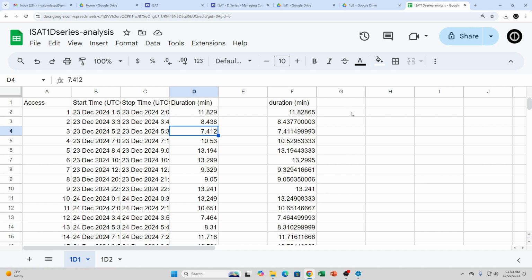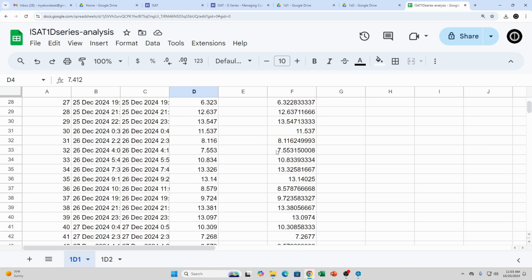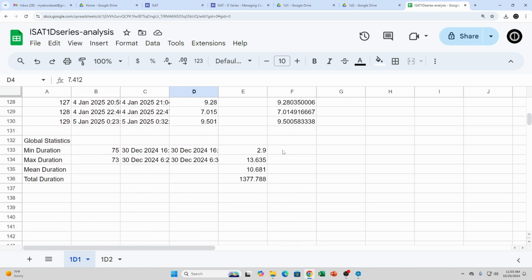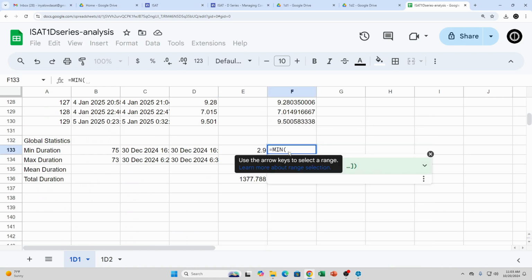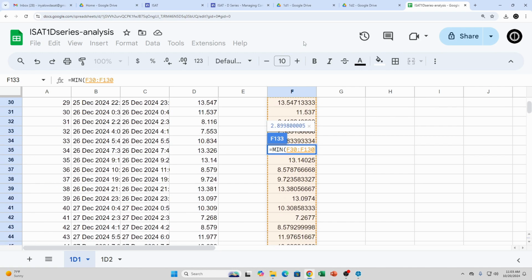Okay, but I'm not after all of these things. I could come down here, and with this column of numbers, I could do the same thing that they do. I could do the min function, equals min, and then select all of these.